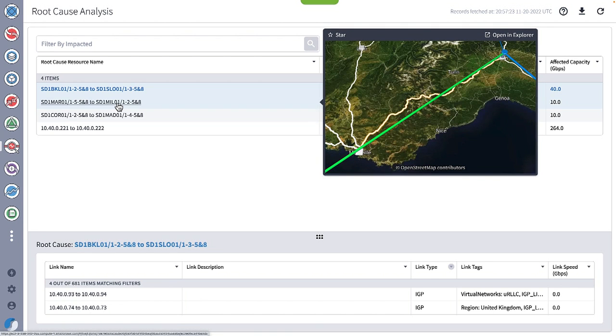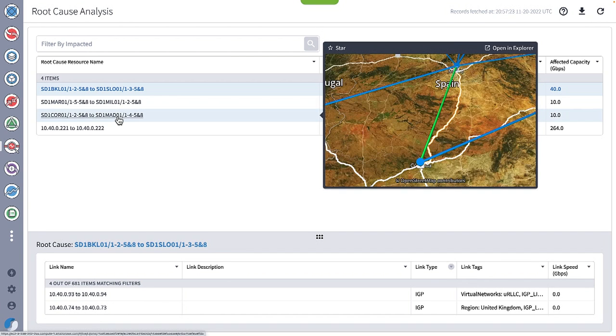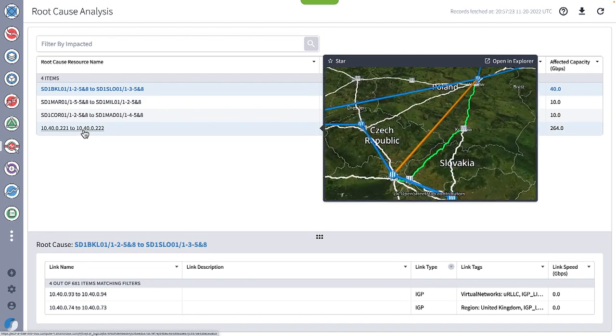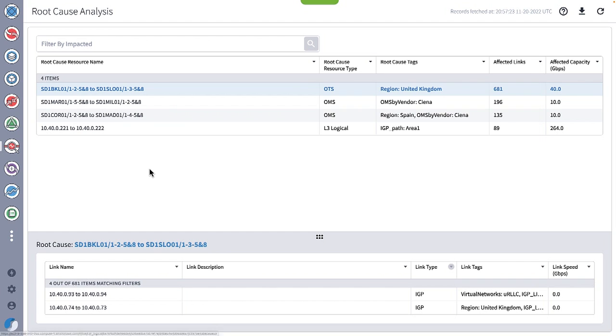There are actually 3 other failures that are happening at different layers in the network. There's this OMS, which is a link between 2 ROADMs. It's down. It's between Marseille and Milan. And there's another failure happening in central Spain here. That's also at the OMS layer. And here's something that's just an IP link that's down in Eastern Europe. This list is all of the root causes.